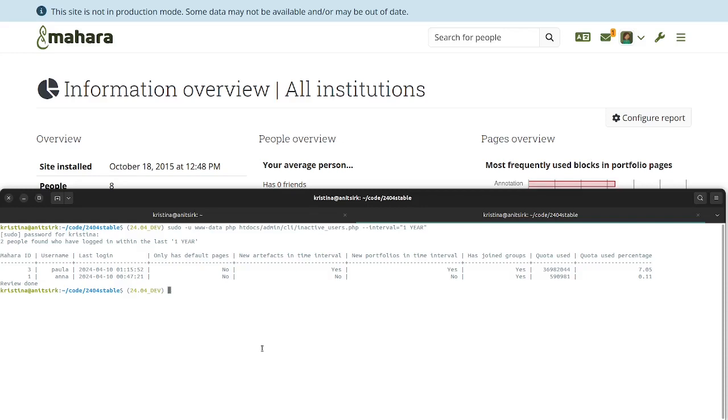And it also shows me whether they only have default pages, whether they created any new artifacts in that time interval, whether they created any new portfolios, whether they joined groups, and also what their quota is. So here, looking at Paula, she doesn't just have default pages, and default pages are your dashboard and your profile page. And similarly, also Anna has more than those 2 pages.